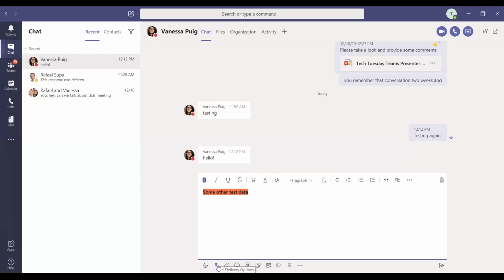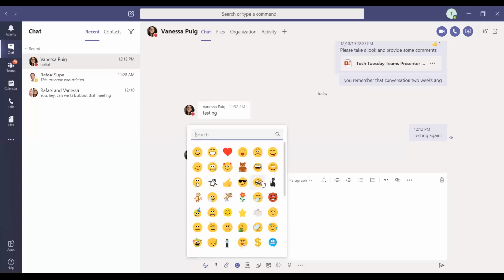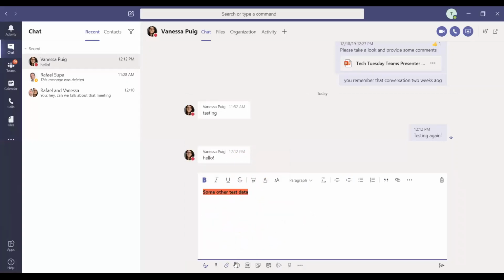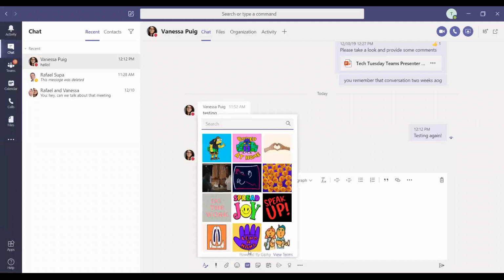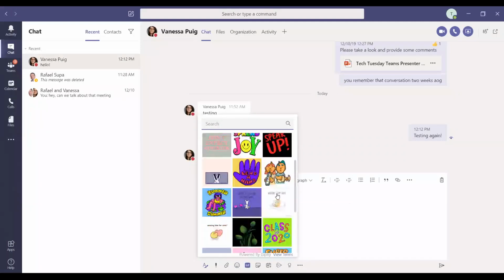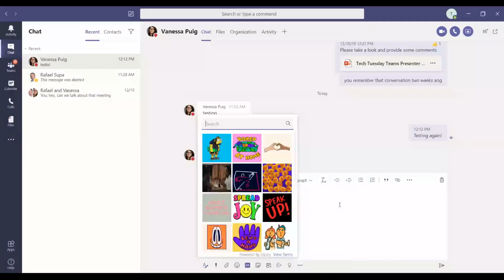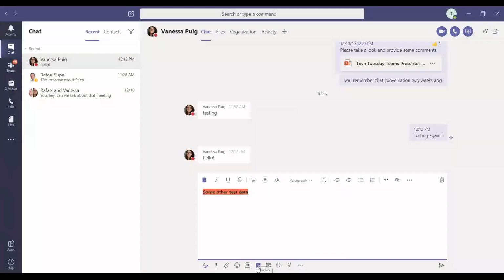I can set the importance of the message. I can attach files, attach emojis and different reactions. They also have some fun stuff for us as well, so GIFs and various memes, stickers. I can even schedule a meeting right from a shortcut button here, which will pull up calendar availability, and on and on. There's a bunch of stuff here.